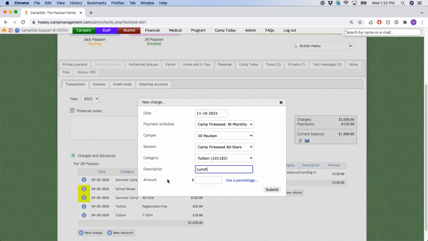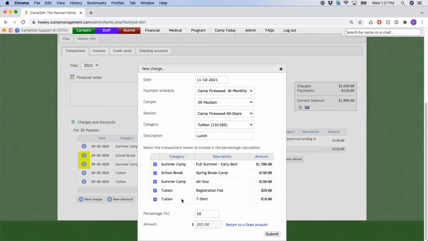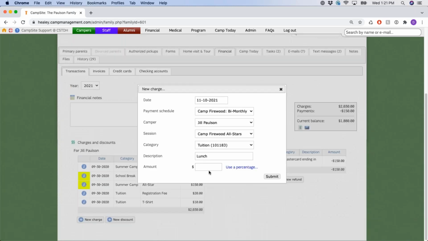And then finally on the bottom is where you can add the charge either as a fixed dollar amount, or you can also use a percentage of their previous line items. Using a percentage from previous line items is normally reserved for discounts, but I do find that some camps will use it for charges, especially if you want to include like a credit card fee or something like that. So I am going to add a lunch charge of $30.